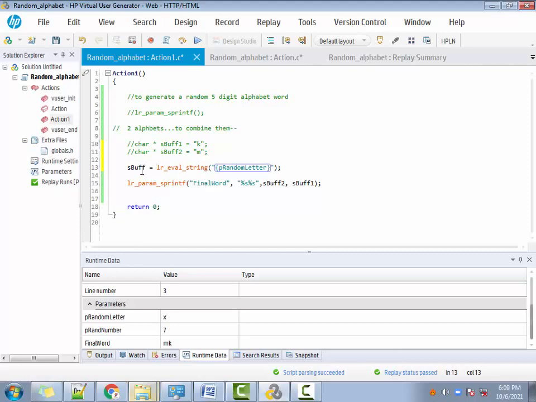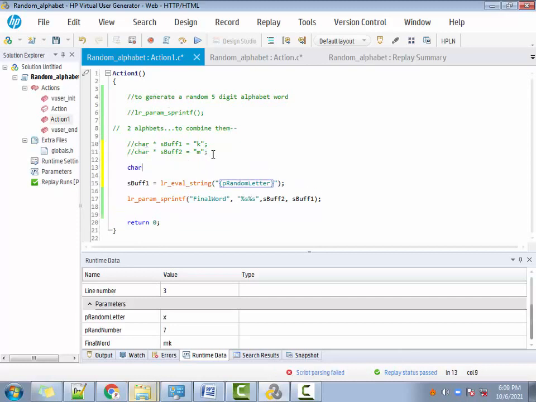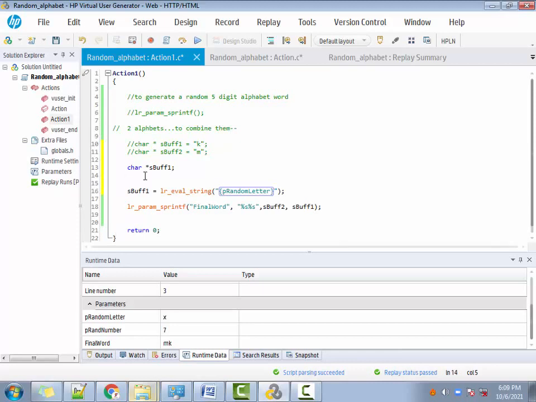Okay, is sbuff declared? Or let's say sbuff1, is it declared? No, let me go ahead and declare it. How? Char star sbuff1. Wonderful. Now you have declared a string sbuff1. You are randomly picking one letter from A to Z and then converting to a string and storing it in a variable called sbuff1.